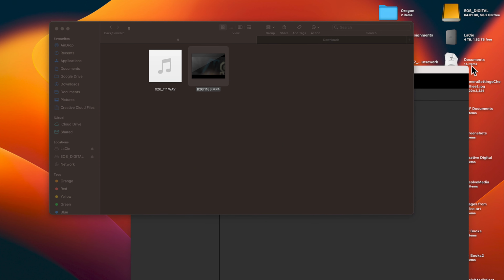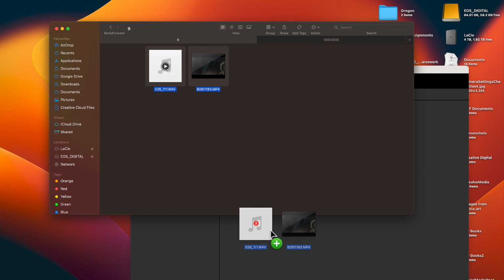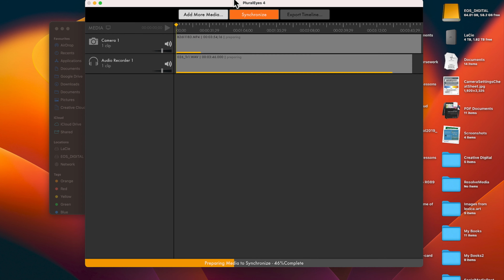So all I do is I select the two files here and I drag them then into Pluralize. And what Pluralize will do is it will evaluate the audio and the video, and then it's going to allow me to sync up the audio and video. So when I click synchronize, it then syncs them up. I then click export timeline.